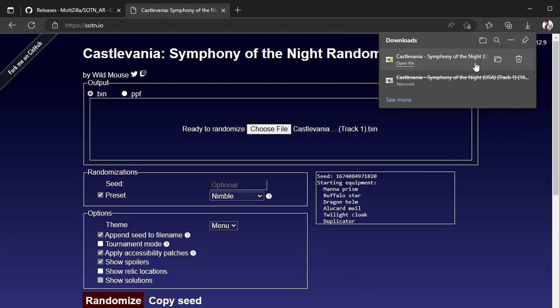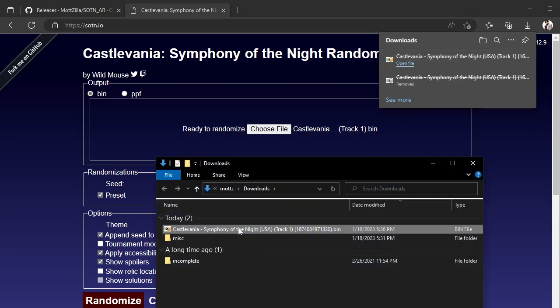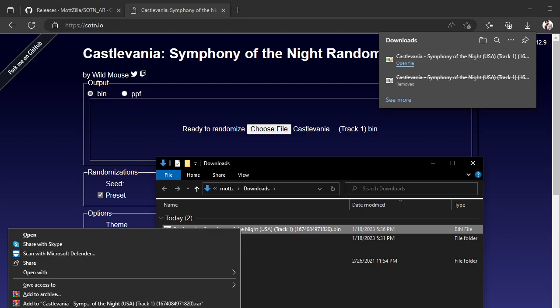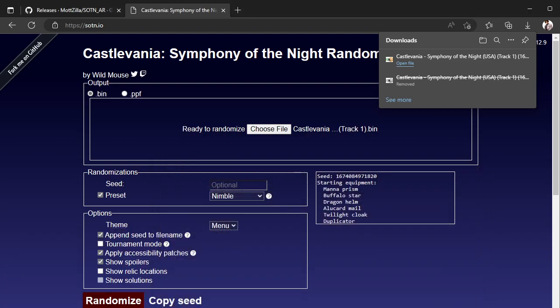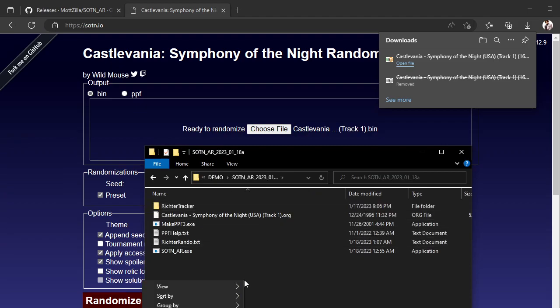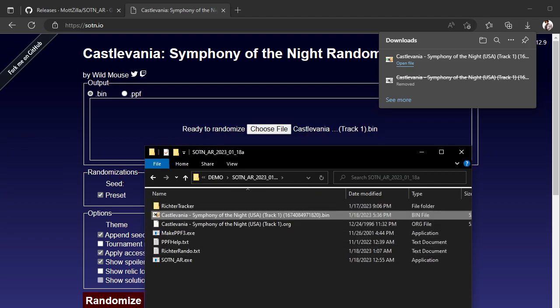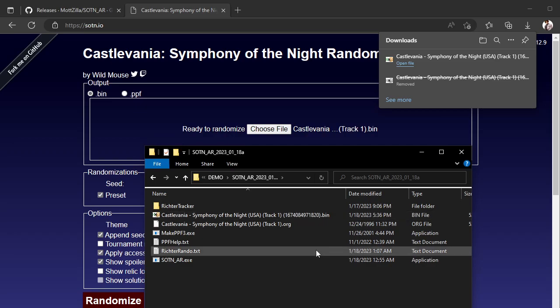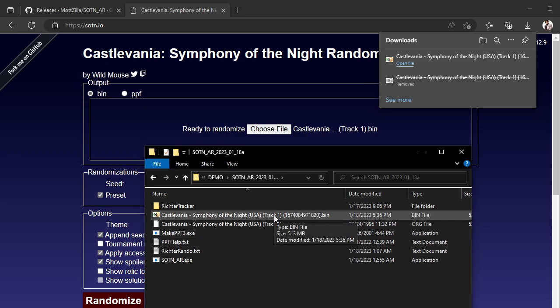So we now have a downloaded randomized seed of Nimble, which we will copy from here. And we're going to put it into our SotN AR folder. You don't have to move these here, it's just convenient to do so for this demo. So you can see this is our randomized seed.